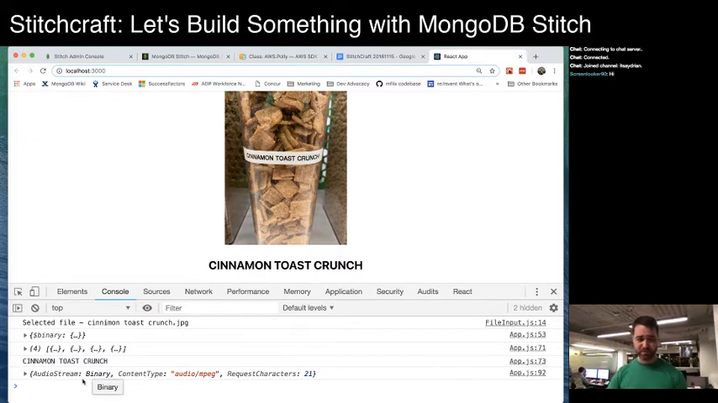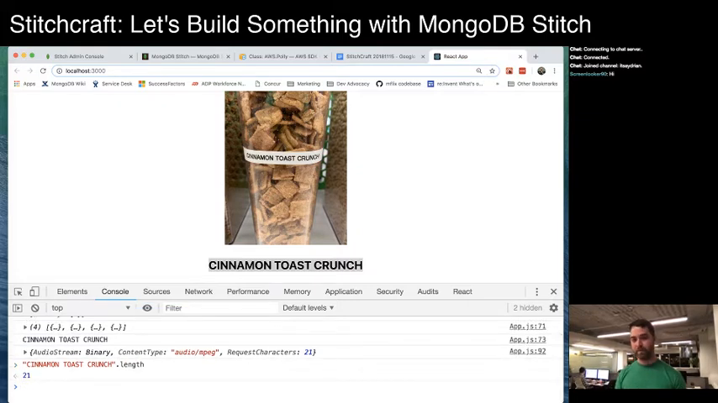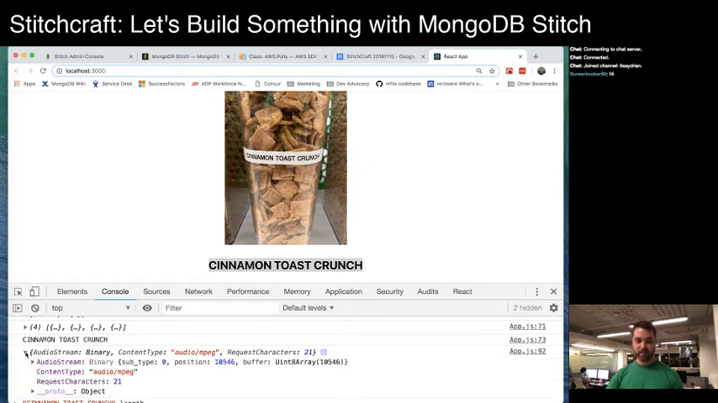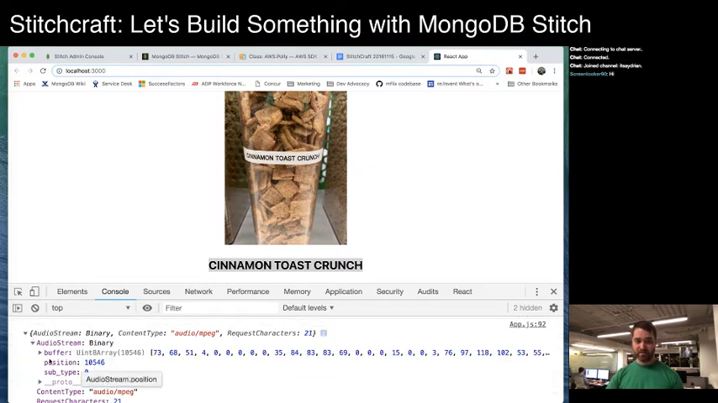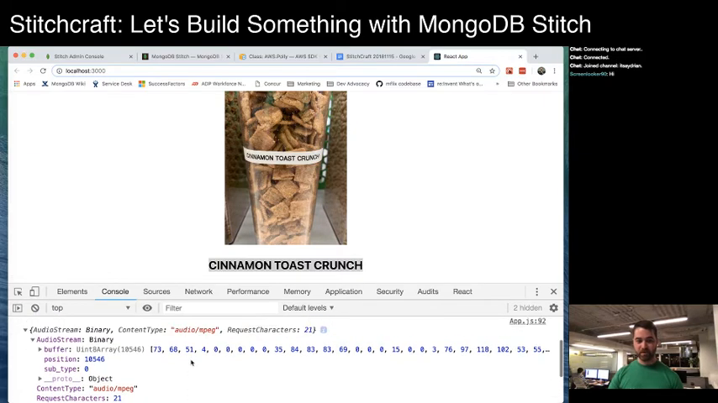So this is an audio stream, which is binary. We got the content type, so it is coming back as MPEG. And the requested characters, which I believe is what you'd get if you did this dot length, 21, yeah. So it's just the length of the text that we passed over. It might be useful. I did not find it useful, but hey, why not? Okay, so what do we do with this? Look at all that. So we've got a buffer, which is an unsigned 8-bit integer array. So we can figure out what to do with that.